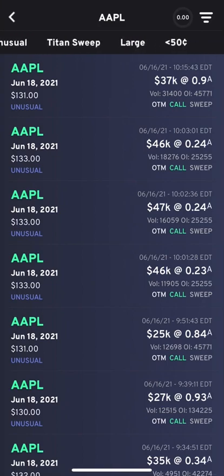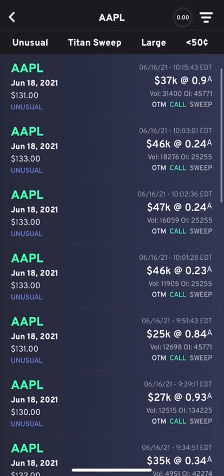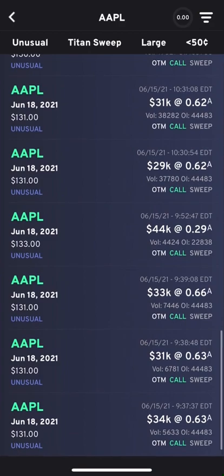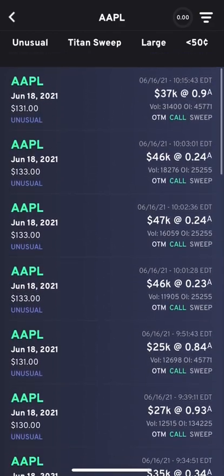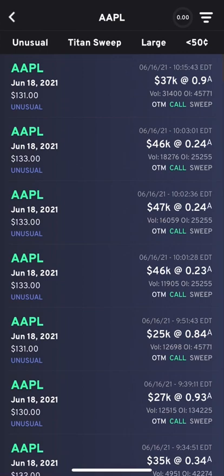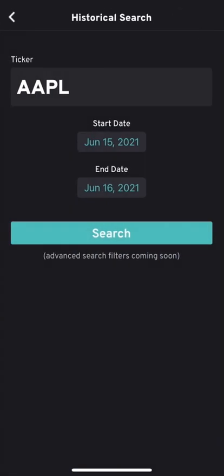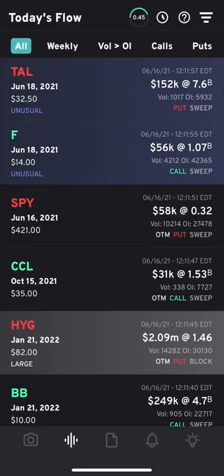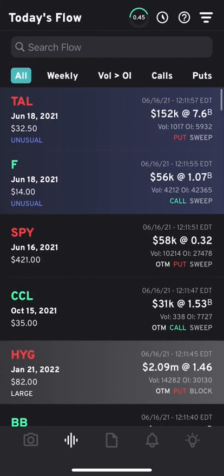We only want to see sweeps. And now that we set those filters, it's going to show us every order on Apple that's come in the past 2 days that fits the filters that we set on them. And once we're done with that, top left corner, we're going to hit that back arrow, hit it one more time, and it's going to take us right back to our main page here.